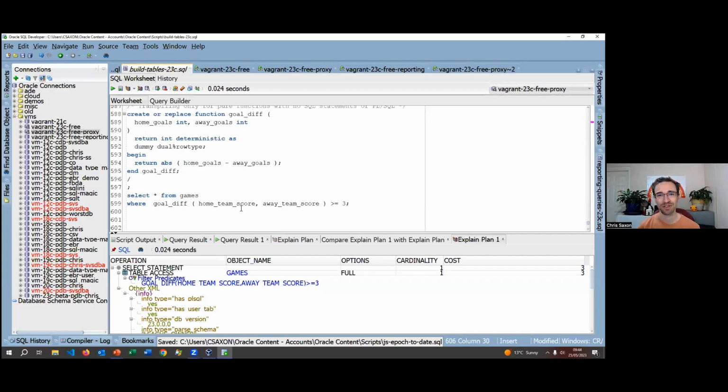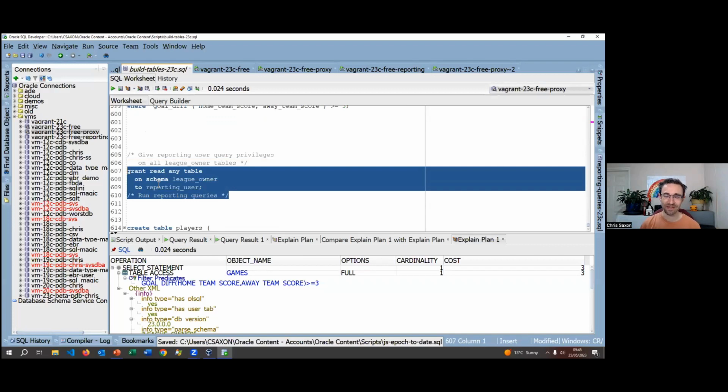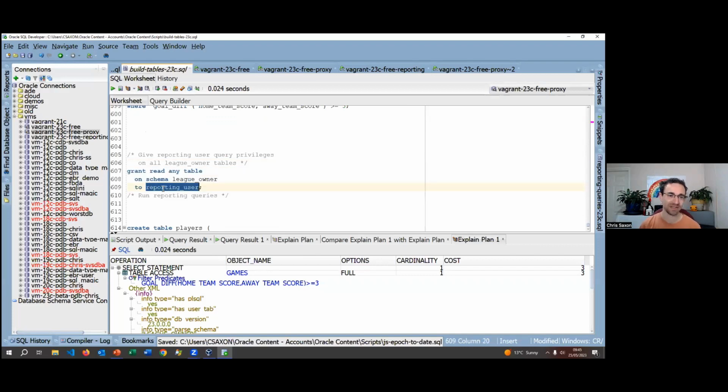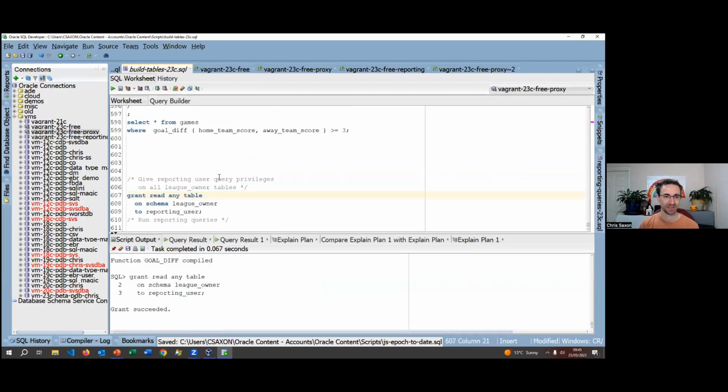In the past, what you'd have to do is go through and grant select or read on all the individual tables. In 23C, you've now got the ability to do read on a schema. So we're giving our reporting user access to query all the tables in League Owner. So let's just do that.